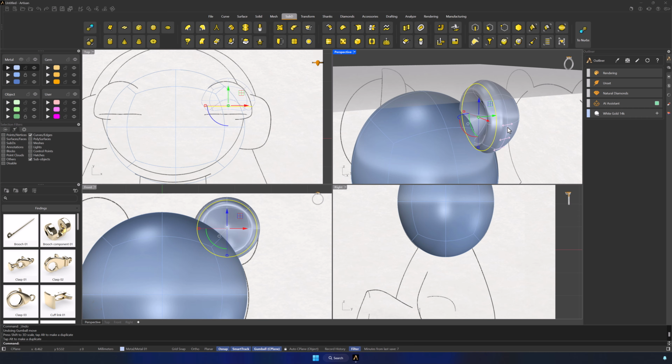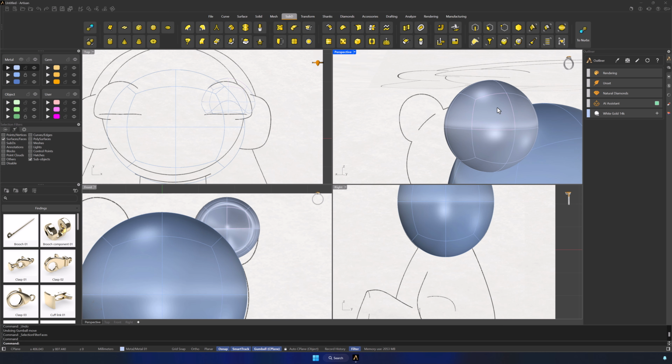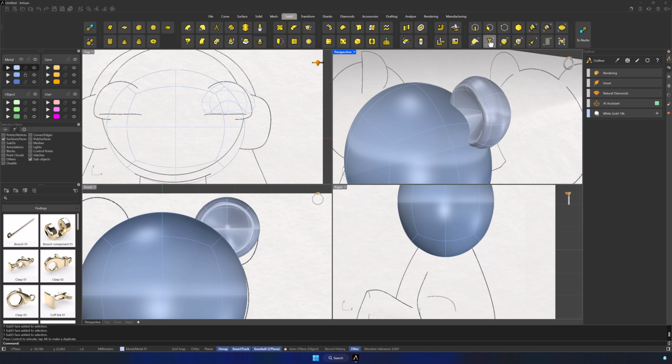Remember that these are organic shapes, so it will depend heavily on your personal taste. If you need to pause the video, go ahead. Take your time.